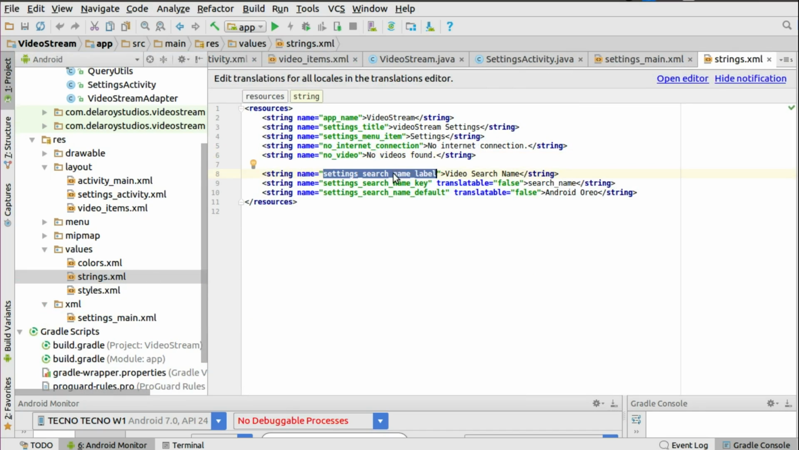I'll be looking at the strings XML that houses all these, where you're going to have the settings search name. This is the label of the settings. This is the key, which is translatable false, called the search name, and you have to pass a default key, which will actually load at first. And once you change it, the listener will be triggered to make that change across the shared preferences. And translatable false, and now we're passing Android Oreo as the search keyword. You have that there as default. So you have the label, the key, and the default value.